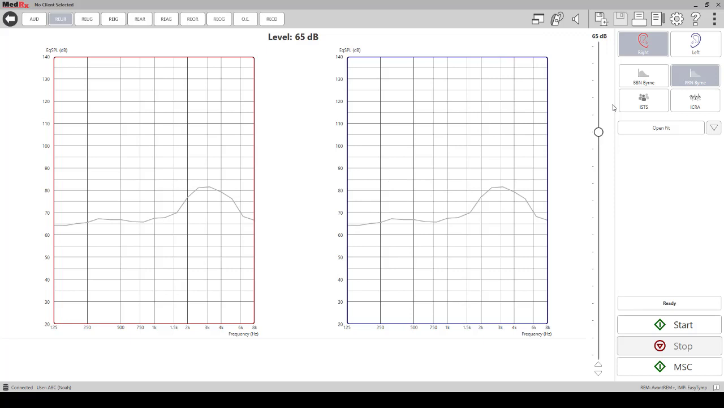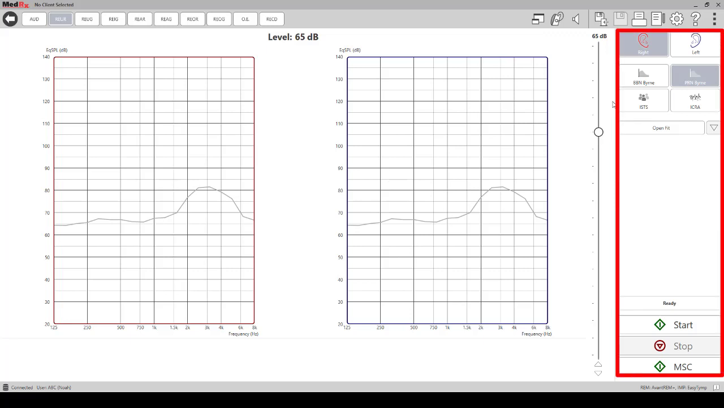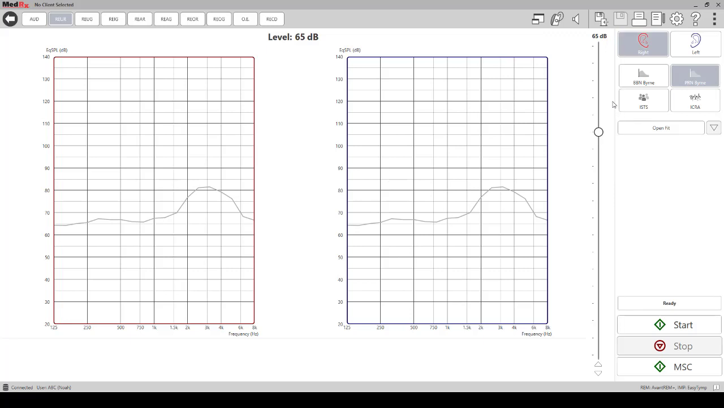The REM control panel. Located on the right side of the screen, the REM control panel will generally be the same for all tabs in REM except the ODD and OE tab. The following icons are displayed: right ear and left ear, stimulus options, open fit function.